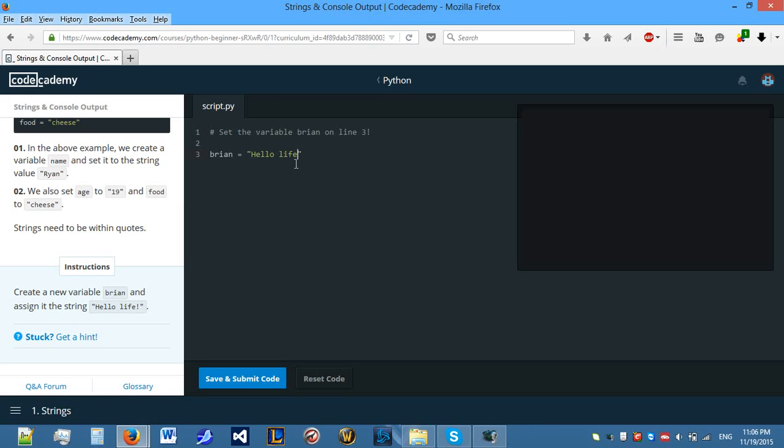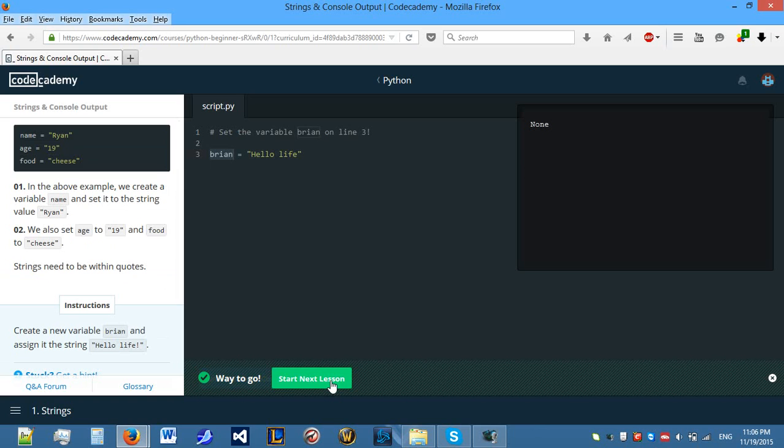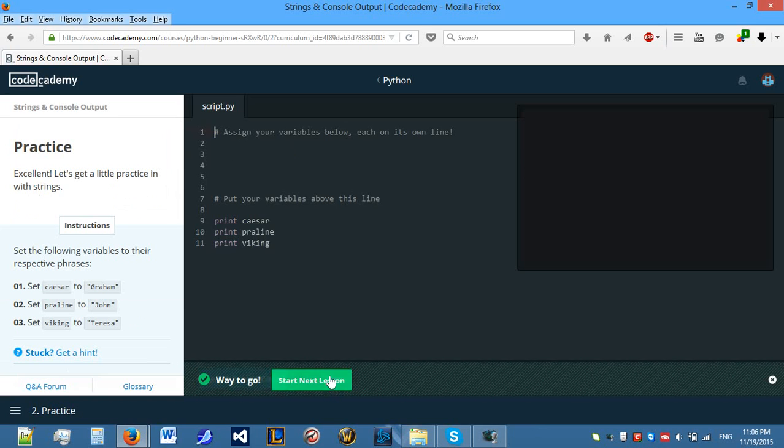This is because if you don't put it in quotations, it's going to count as another variable, so you would be telling the computer to assign Brian as another variable, but this isn't what we want to do. What we want to do is actually put a set of letters or characters into Brian. So let's save and submit the code and see if this is correct. As you can see, yes, this is correct. Let's move on.